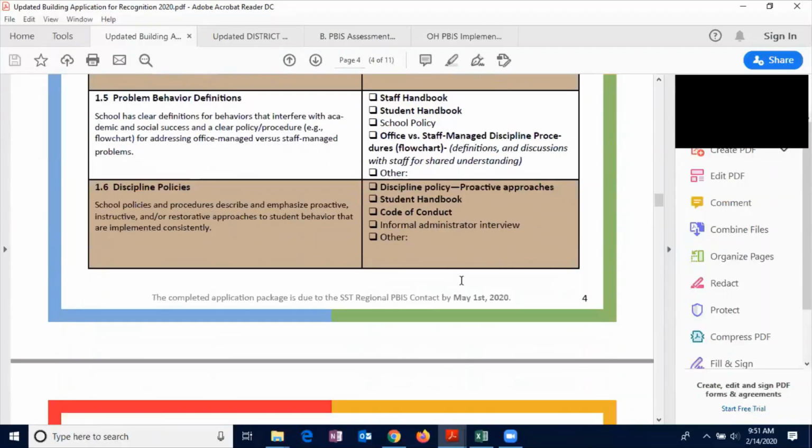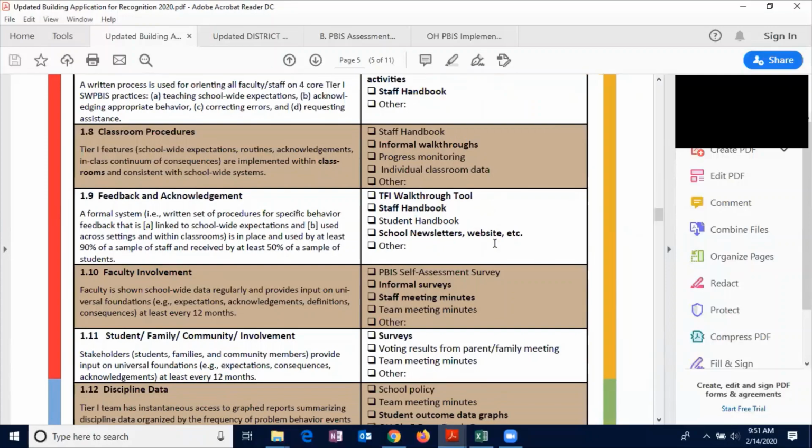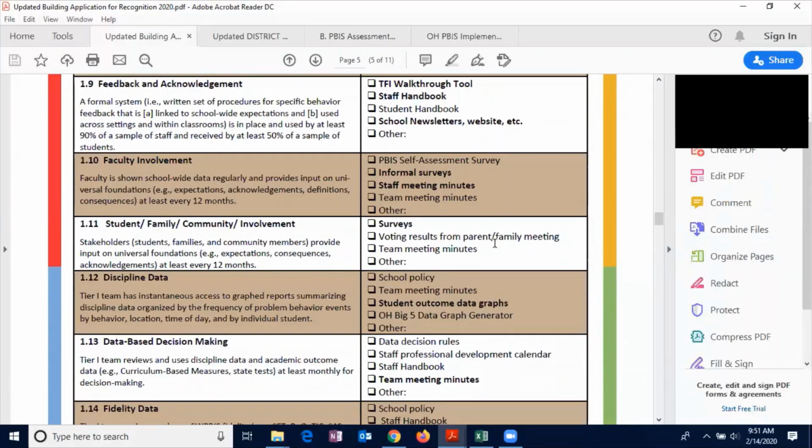I will scroll down to 1.9 since that is a change. Again, walkthrough tool, but now the handbook is bolded, meaning that really should be included. And if you have your website or school newsletters regarding your acknowledgement system, there should be some evidence of that as well. This is going to go through all bronze, silver, and gold.